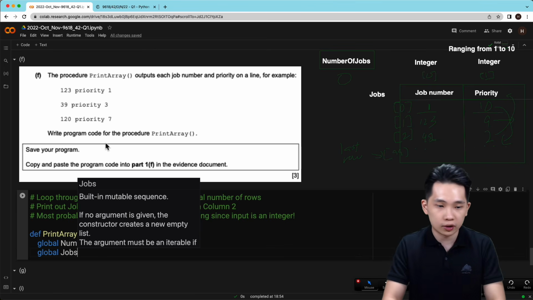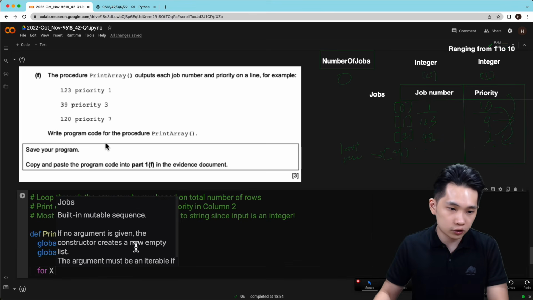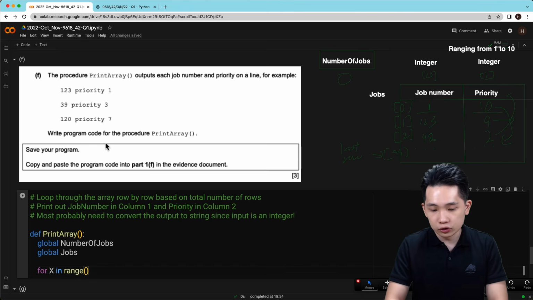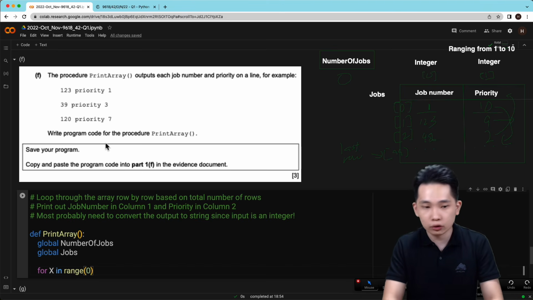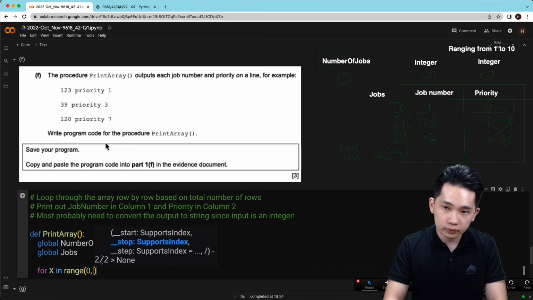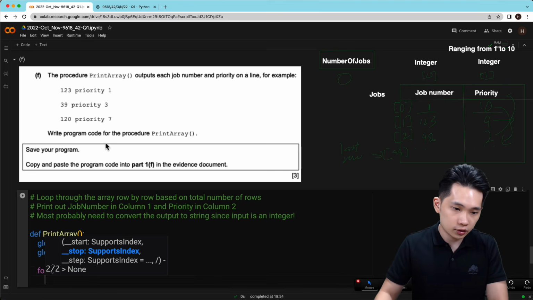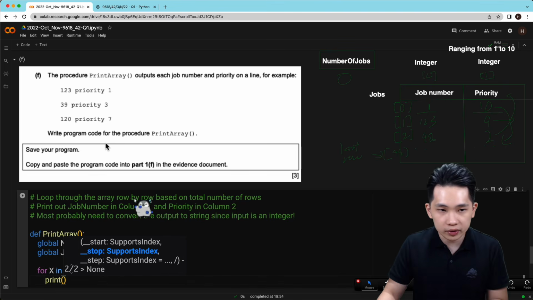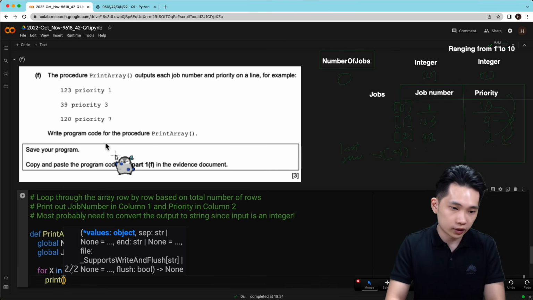So I can just write something like this. For x, let me just remove this. X in range 0, since we start from index 0, and then ends at number of jobs. And then next will be the printing statement. So we'll be printing. Let me just copy this format here. So it will be something like this.